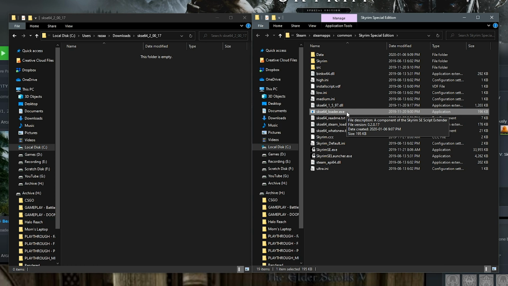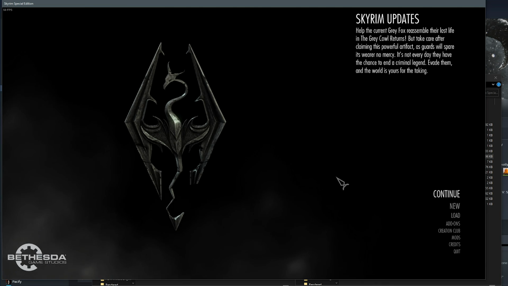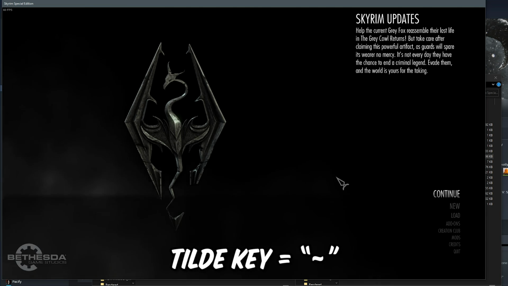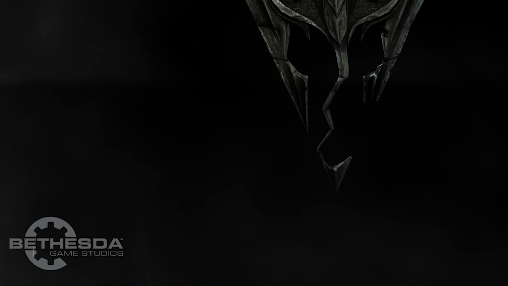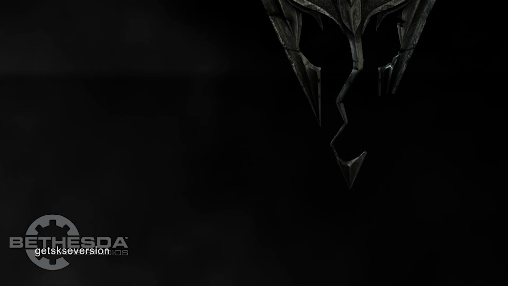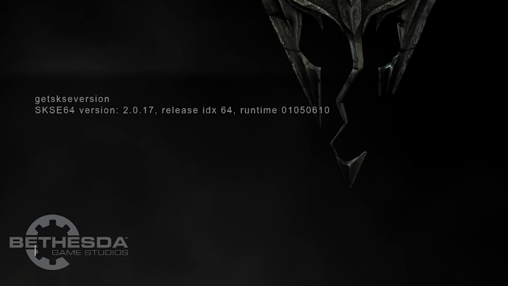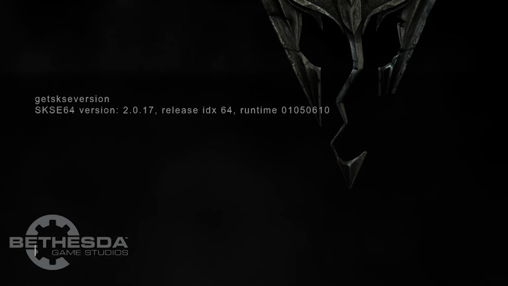Now, just to ensure that SKSE64 is indeed working, all we want to do is launch the game through the SKSE64 loader. And now that we're on the main menu, we want to go ahead and open up the console with the tilde key. In the console, you want to type in get SKSE version with no spaces and hit enter. This will then provide the SKSE64 version, the release ID, and the runtime.